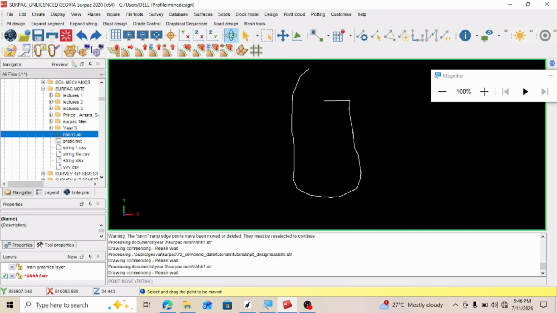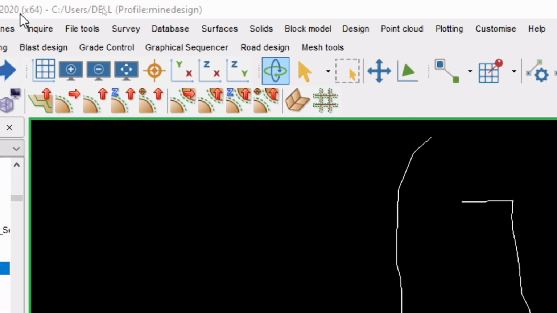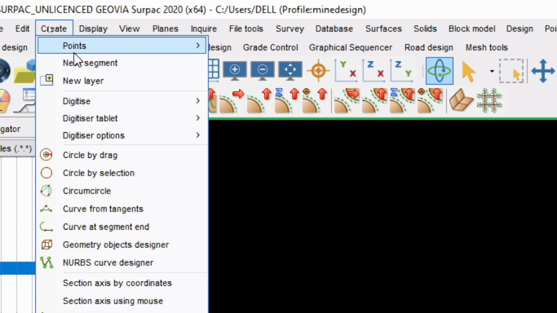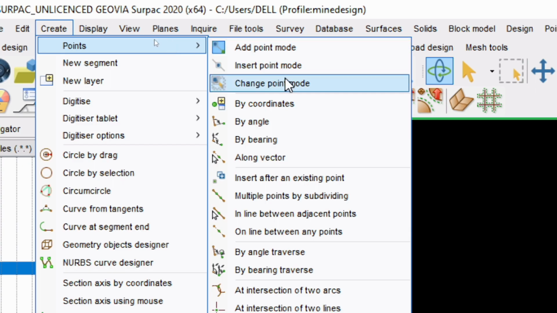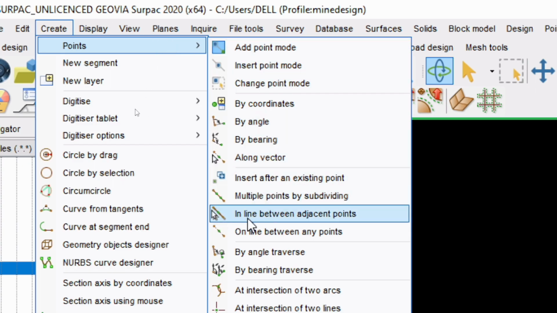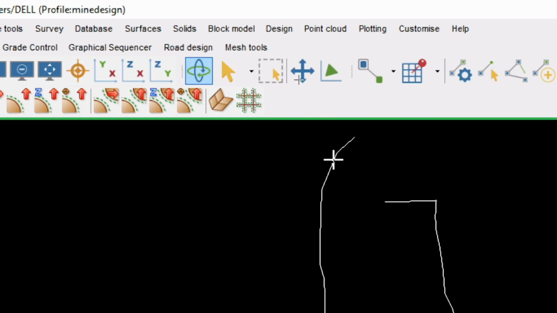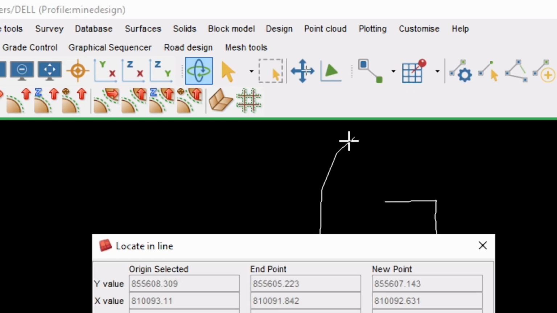So I can add points so that we'll be able to fold and fine. To add a point, you come to create, you come to create point. From point you come to, they say, insert point in line between adjacent points. Alright. Nice. So now they can add points.